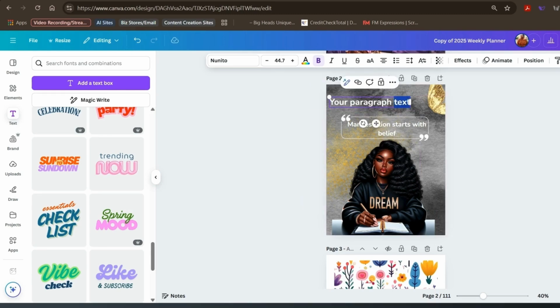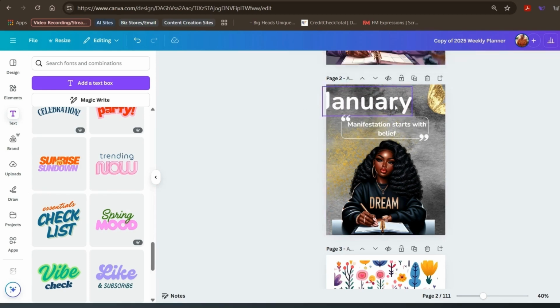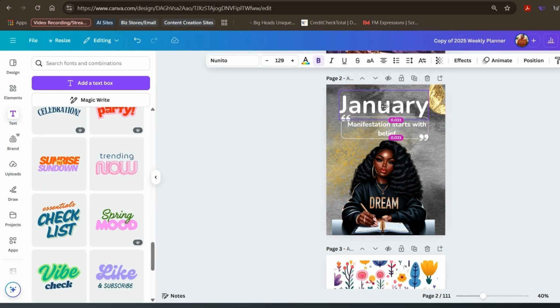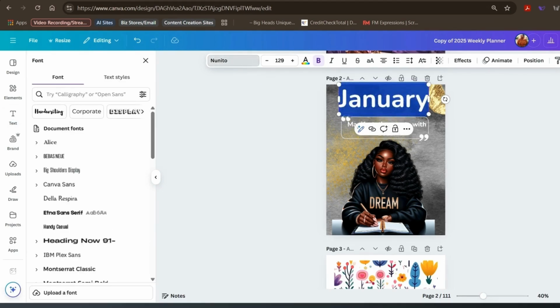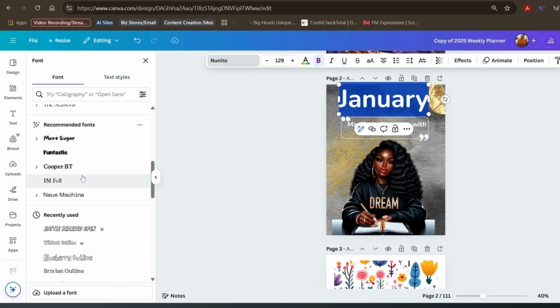So let's just say that this month is going to be January. So we'll just put in the word January. And we're just going to make it bigger so we can see it. And now we're just going to choose a different font for this month here. And you double click on it, click on the font option right here, and it's going to bring up all of the fonts that Canva has available for you to use. And now we're just going to find one that we like.